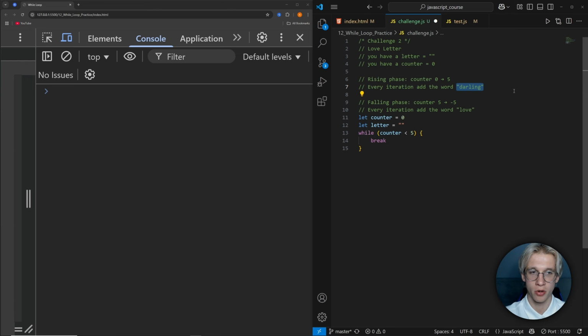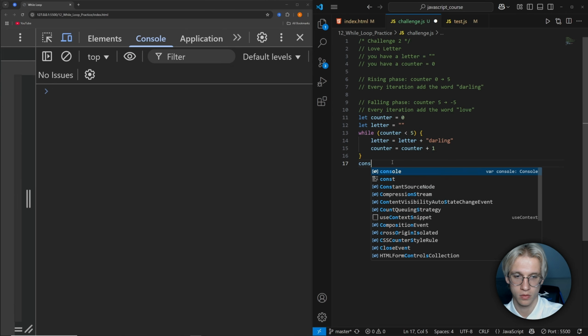Until we reach the number 5, we should add the word darling to our letter. I will write that letter equals letter plus darling. And we should also increase the counter because we use it in our condition. In order to prevent an infinite loop, we will increment it in our body. Right now I see that I increase our counter and at some point it will reach a number that is higher than 5. I know that we will have an exit condition, and this is the reason why I might delete our keyword break and log the result to the console.